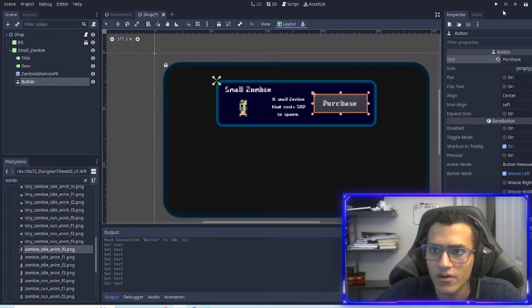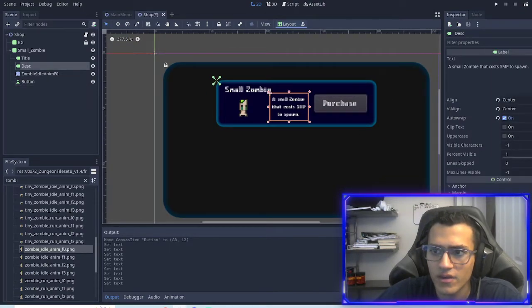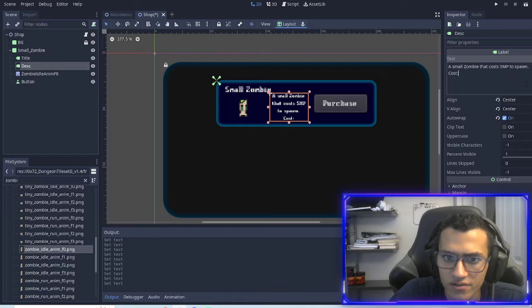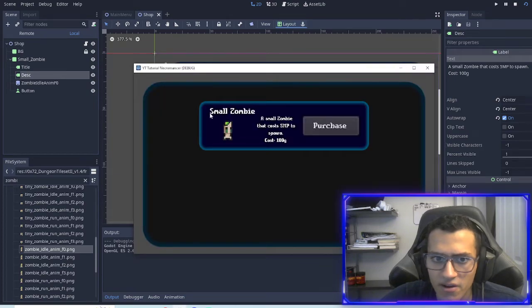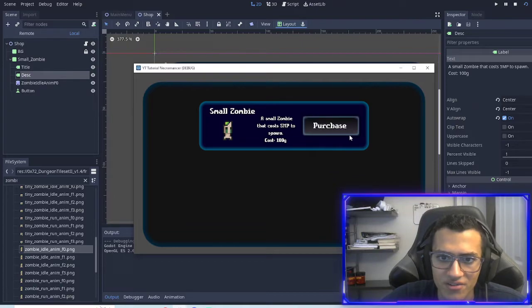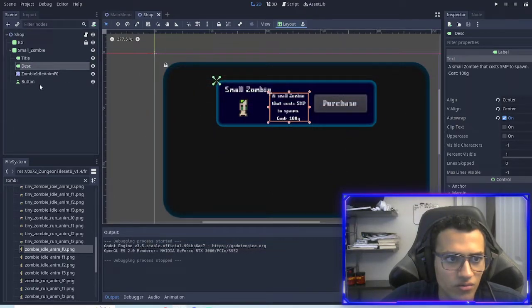Yeah, and that's it. Here we can actually cost 100G. So now if I launch, I now have a title that says small zombie, a small zombie that costs 5 MP to spawn, and it also costs 100 gold. And we can purchase it, but obviously the purchase doesn't work. So we're going to want to fix that.